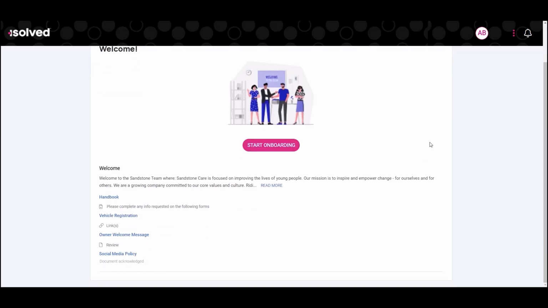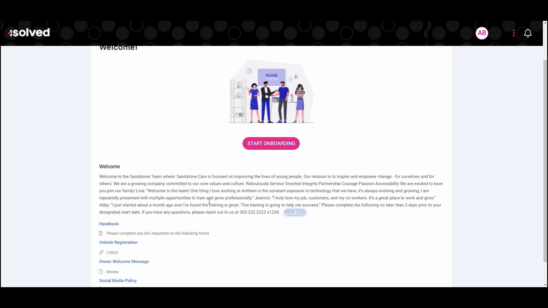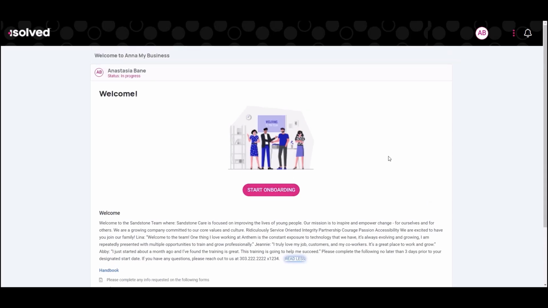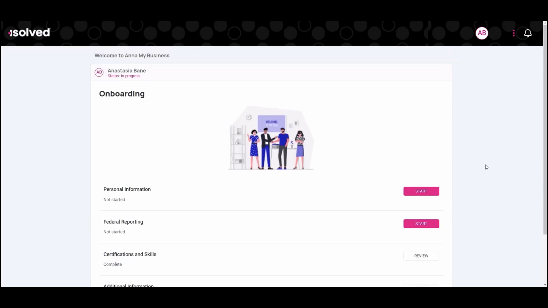From here, when the new hire comes in, they're going to land on this welcome page. All of this can be configured by the client, so they can create any sort of welcome message that they would like. Down below is where you can see the different documents that we can attach. Think about handbooks, policies, anything you need to capture a signature on or a form that you need them to complete. All of those can be attached here. When the new hire is ready, they'll hit start onboarding.